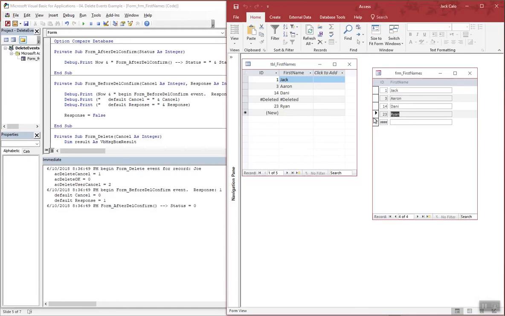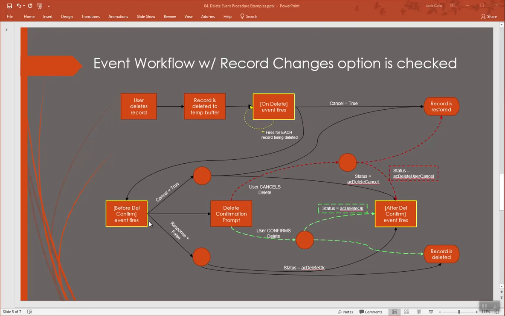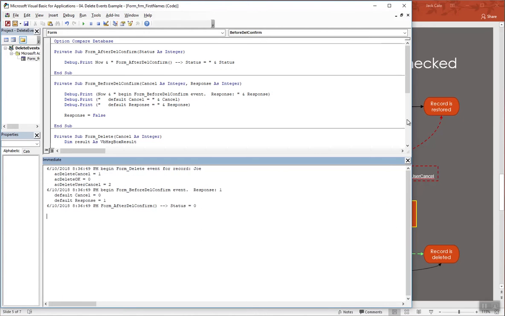I hit delete. There, no prompt. Joe was immediately deleted. And let's see what happens here. Form delete fires. The before del confirm fires. And you can see here the after del confirm fires. So even though we skipped this confirmation prompt, the record still gets deleted, and this after del confirm event is still going to fire.